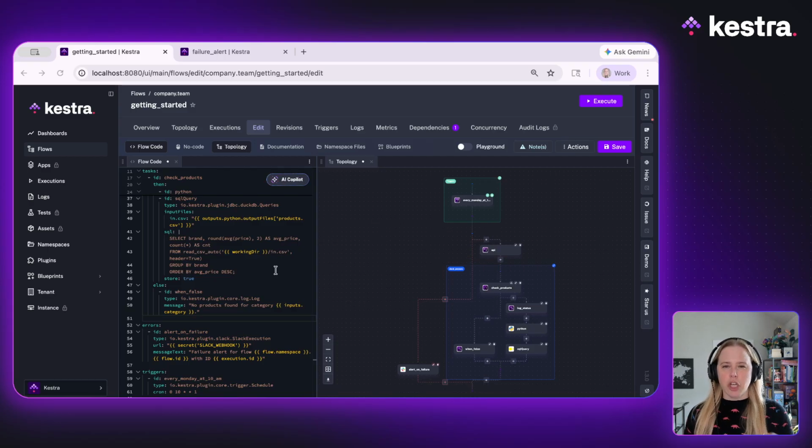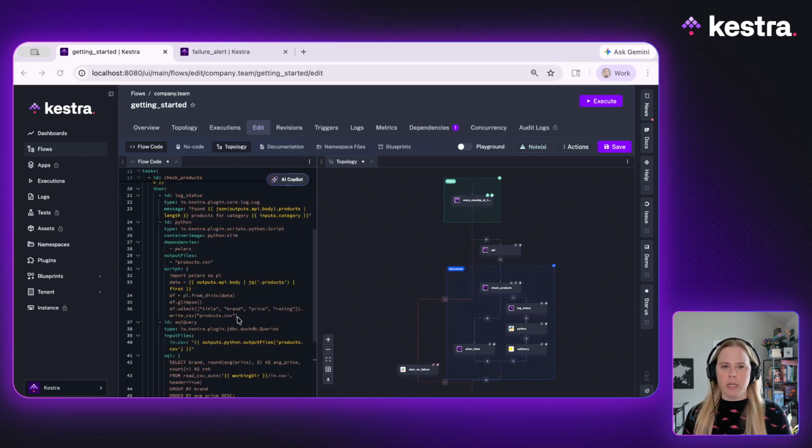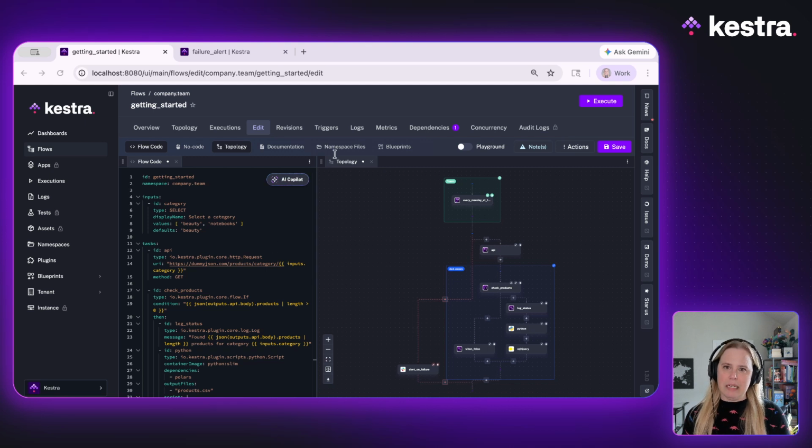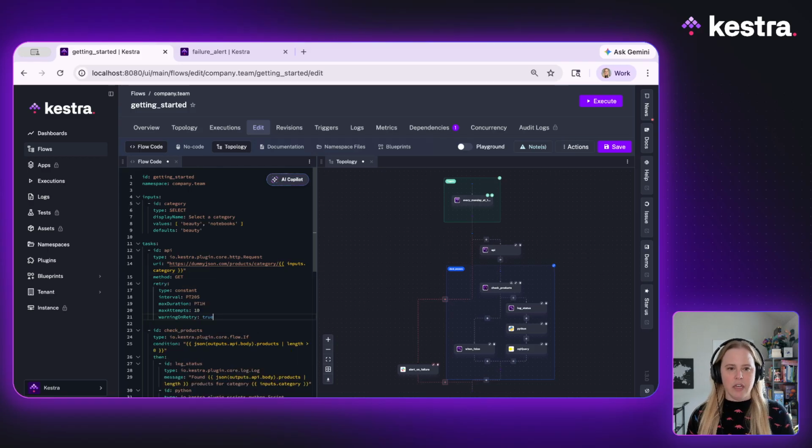Let's actually jump back to the top of our flow and talk about retries, as many failures are transient, like an API that's temporarily down. So every task in Kestra supports a retry property. For our example, on our API, we want to do something that looks a little bit like this.